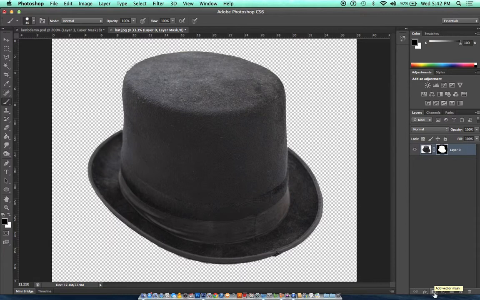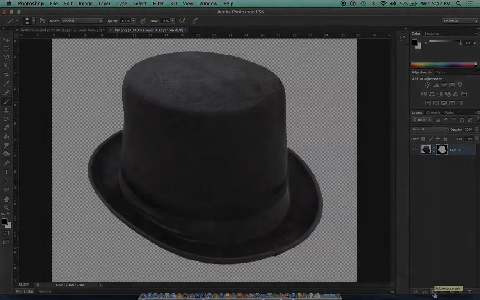Alrighty, so the channel pull, it has a lot of steps to it, but if you get in the habit of using it, it's really useful for any time you have a model or a product or a subject photographed against a white background.